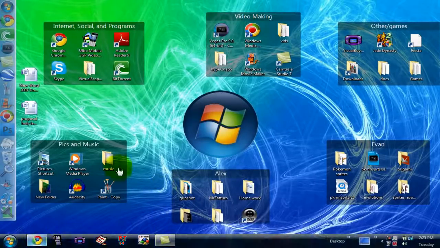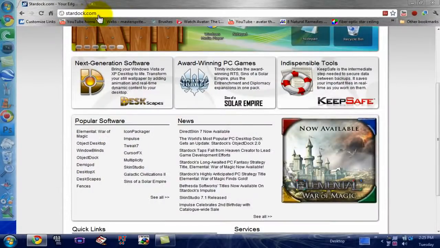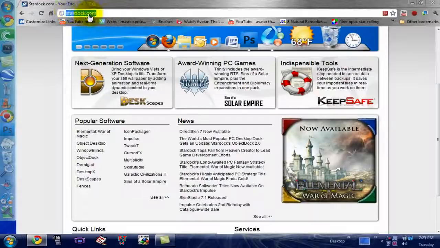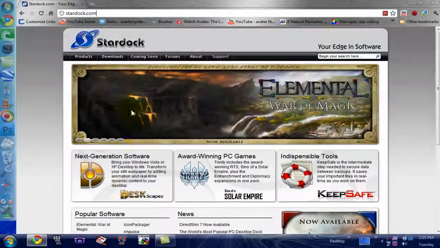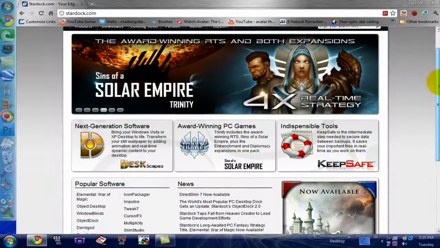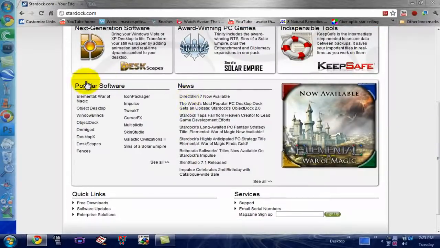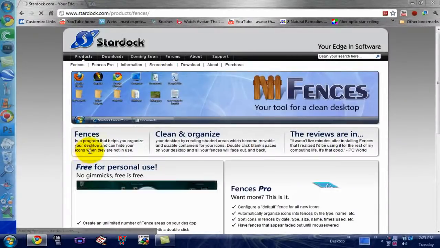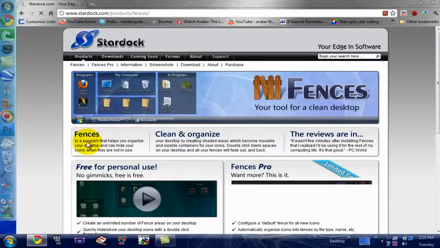Anyways, to get this, you need to go to stardock.com, right up here, and it will be in the description box, all the links you need. Then you want to go down to popular software, and you should find fences somewhere. Here's the home page for fences.